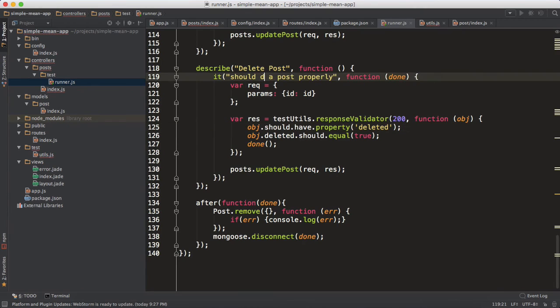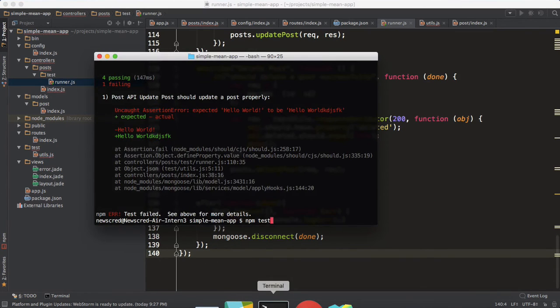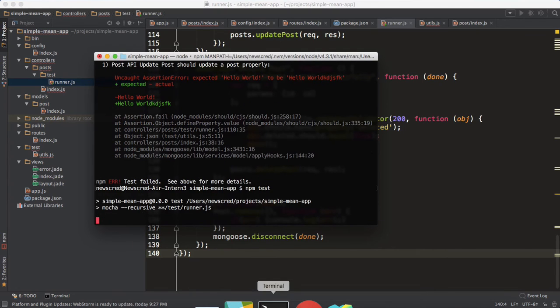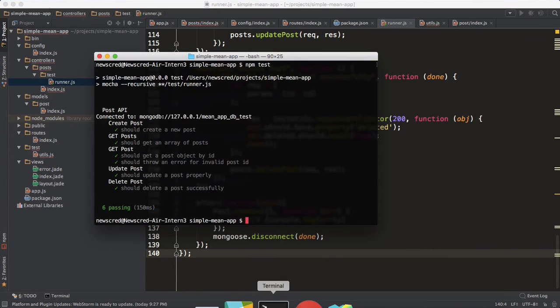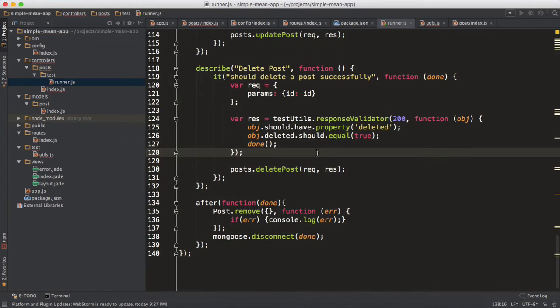And that should delete a post successfully. Now let's test it out. Wait, I always forget this. Right, so you delete a post. Now let's test it out. npm test. All right, everything passes. We have 6 tests and we are done. This concludes the end of the server side of our MEAN stack application.